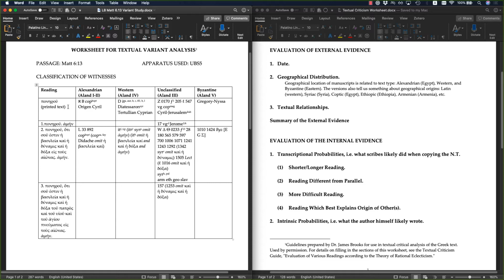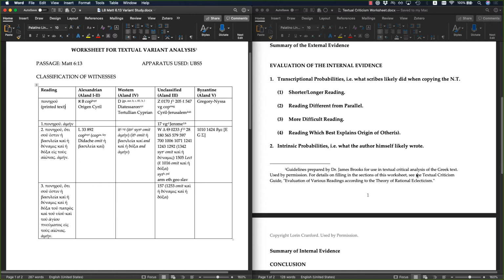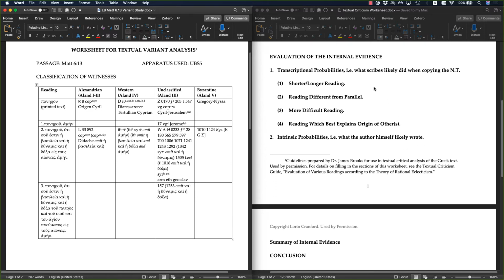So next would be internal evidence, and this is a little bit more finely nuanced, starting with transcriptional probabilities. That is, what scribes likely did when copying the New Testament. Now, I'm dependent on you having done your reading at this point to get a feel for these categories, but the preferred reading, just on internal evidence, is the shorter reading.